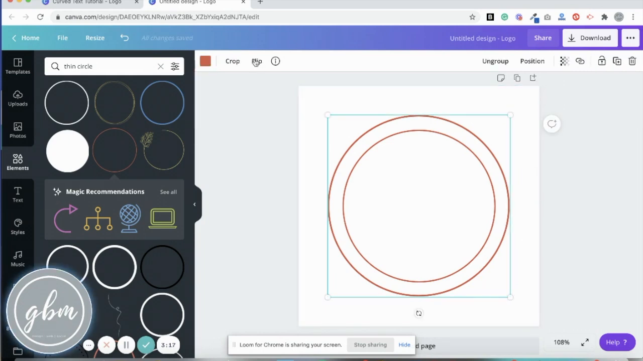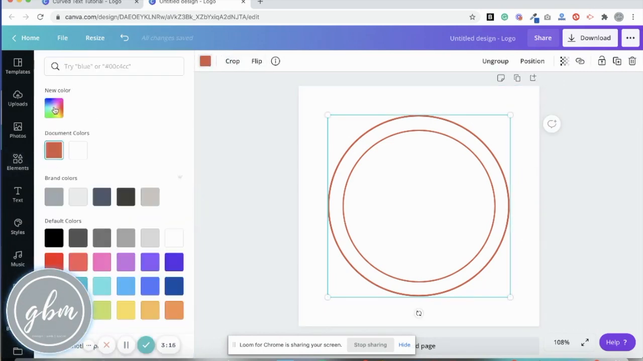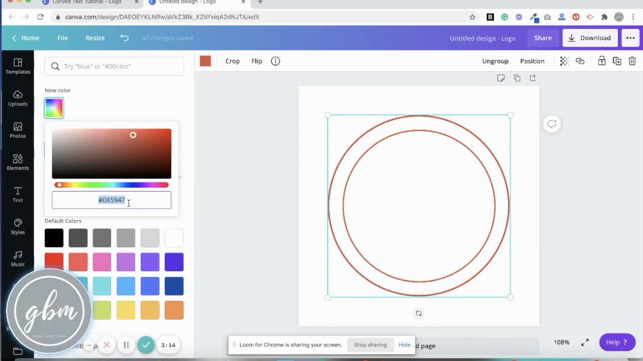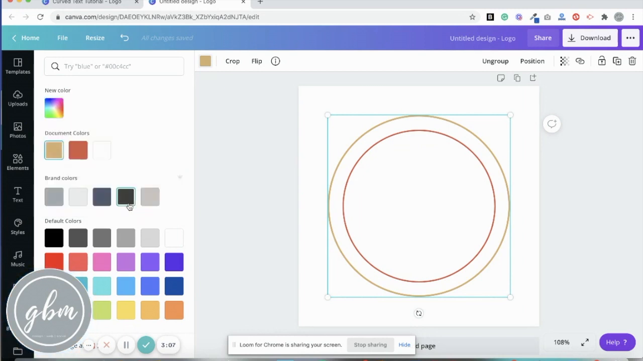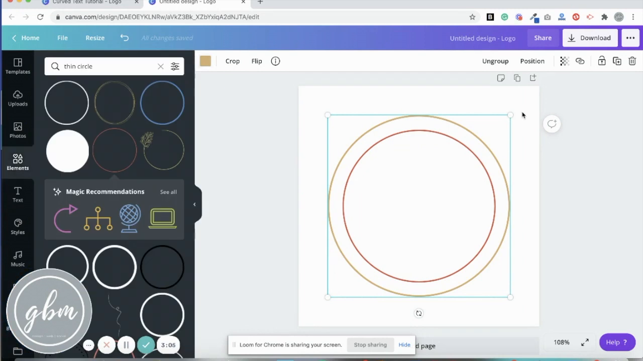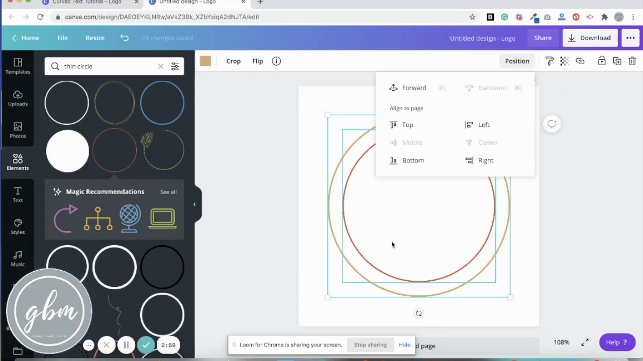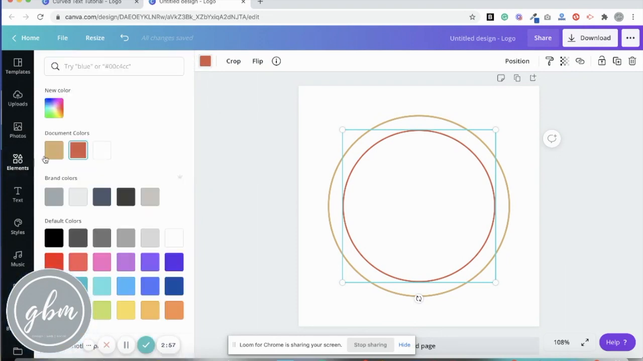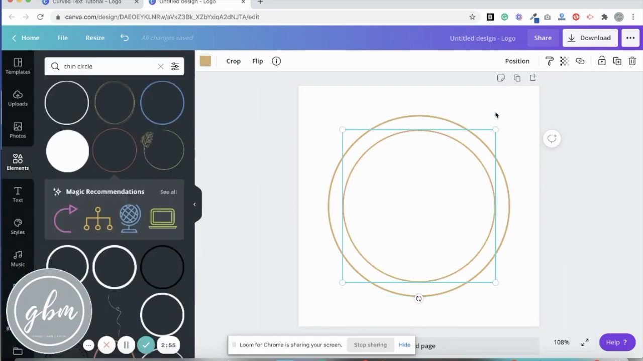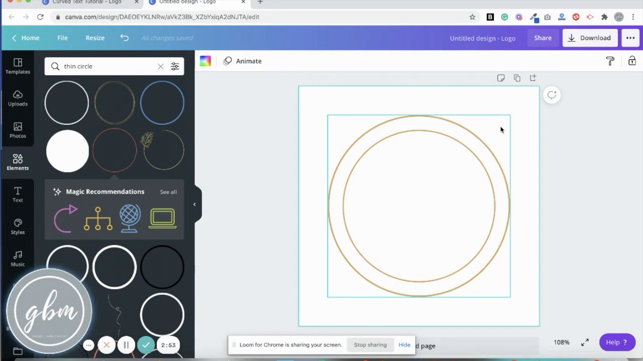Okay, I'm also going to change the color to that gold warm color, which is the hex DAB072. Now I'll just ungroup these for a moment, position this to the back, grab this color, and click on gold. Okay, so here we are. We have the two outer circles.